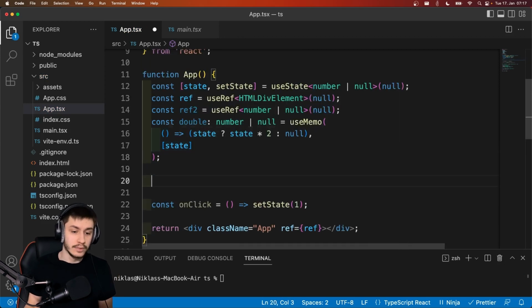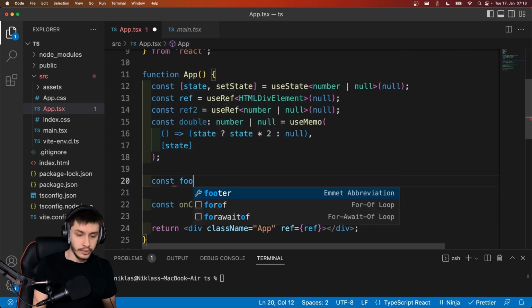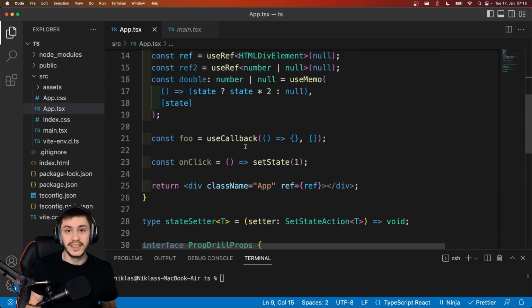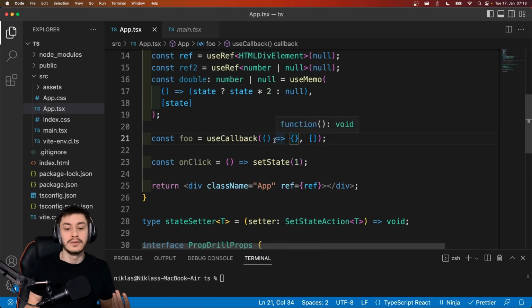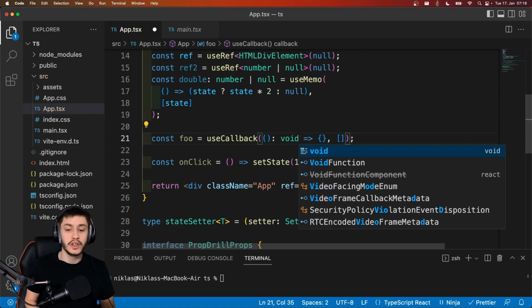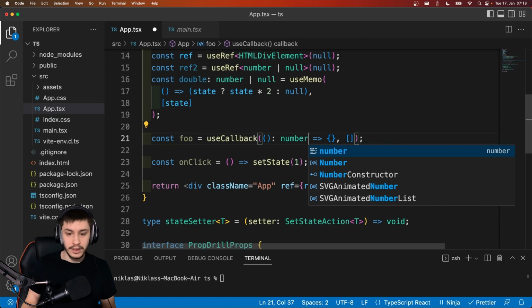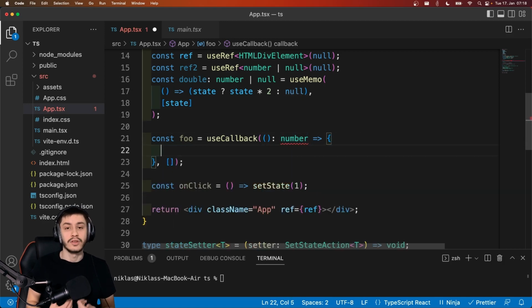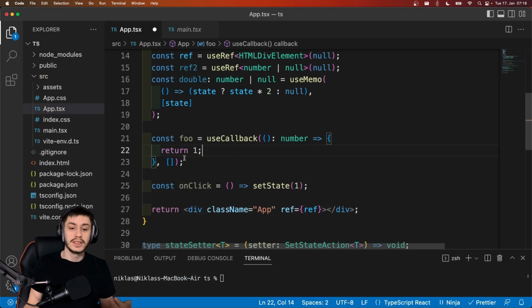And for useCallback, this works really similar to useMemo. const foo equals useCallback. useCallback takes an arrow function and of course a dependency array. The dependency array will never need to be typed in any way, which is kind of nice. But now you might want to tell React what return value your function will have. And if your function doesn't return anything, then you can tell it that it's void right here. Or if you return a number, for example, then you can also do that. Now we've got a function that should return a number, but it currently doesn't return anything, so it throws an error. So if we now just go ahead and say return 1, then everything works just awesomely.